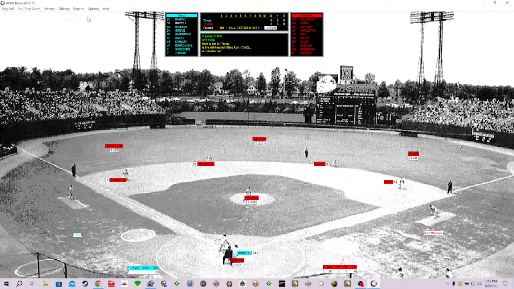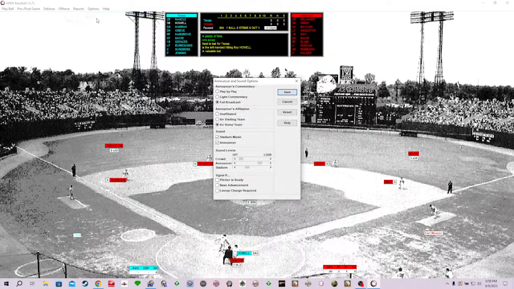Now, you can go up here to options, announcer and sounds. You have a couple things. I like to play with full commentary. You get everything, and as the season progresses, Ernie will remember what's happened in past games, who's on a hitting streak, things like that. It's really cool.